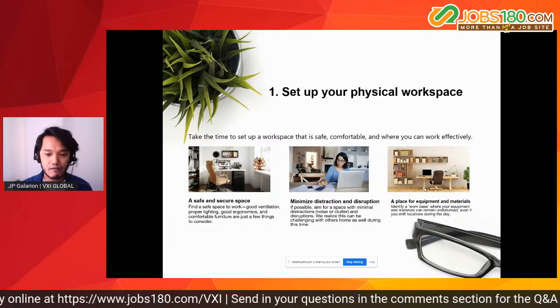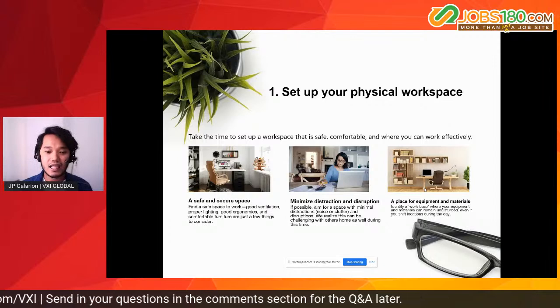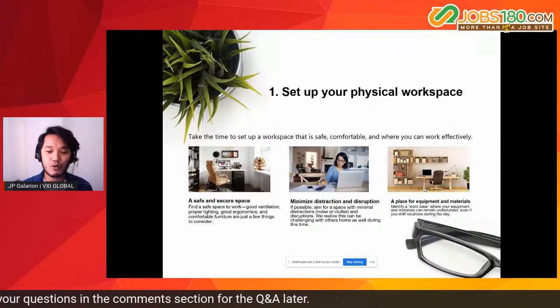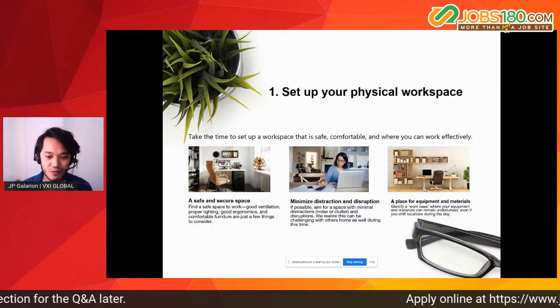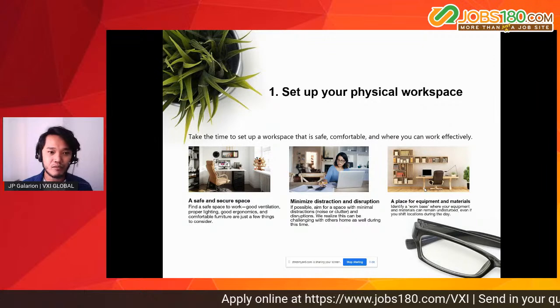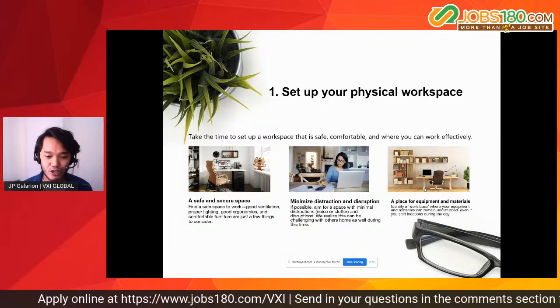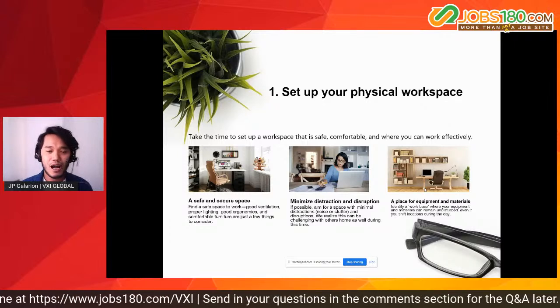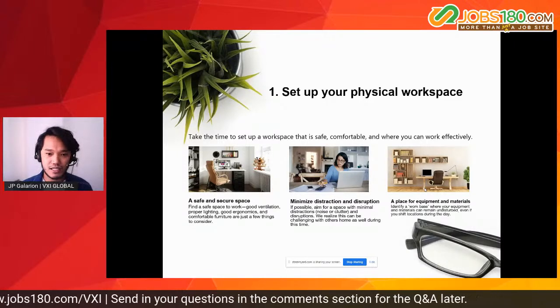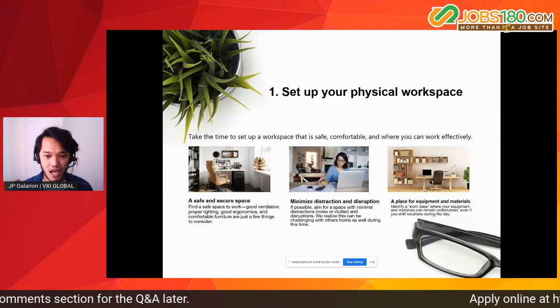Second is to minimize distractions and disruptions. If possible, aim for a space with minimal distractions like noise or clutter, and disruptions as well. We realize this can be challenging with others at home during this time. Here in the Philippines, many of us are currently working at home, of course, like me. One of the major things we need to consider is the environment, where our equipment is set up.